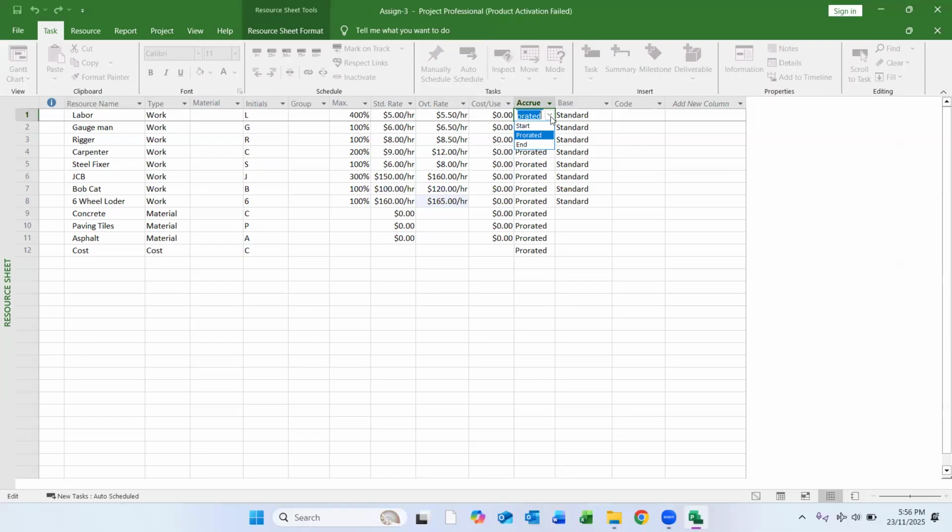But if we say it will be applied at the start, it will only be applied at the start date of the activity. If we say it will be applied at the end, it will be applied on the last day, the end date of that particular activity. Usually we select prorated because it is evenly applied across the activity.